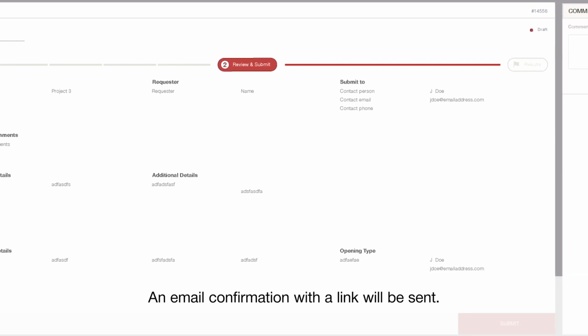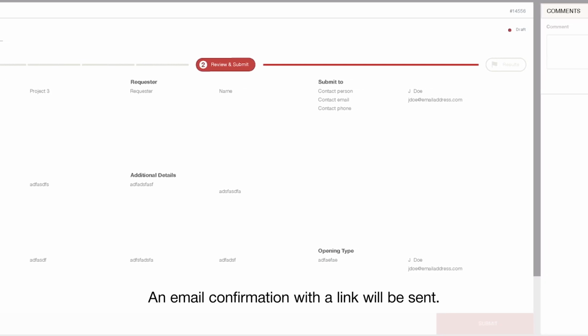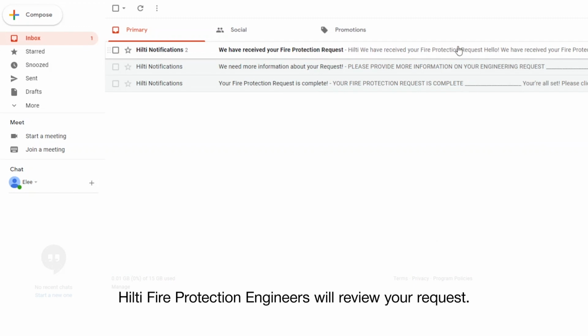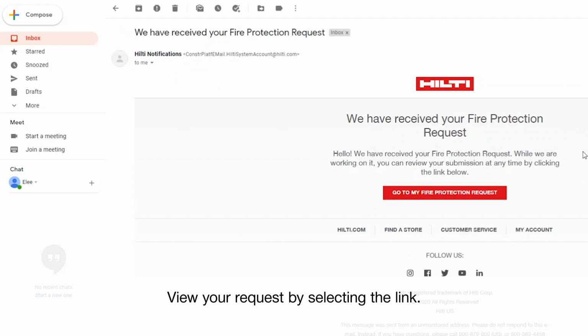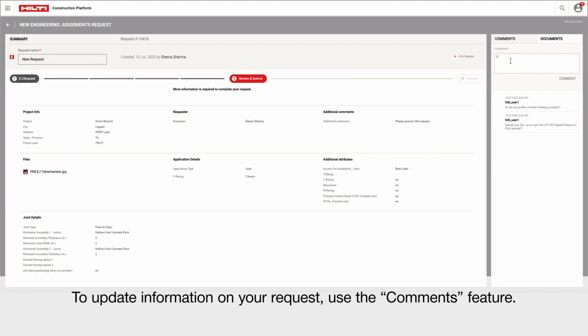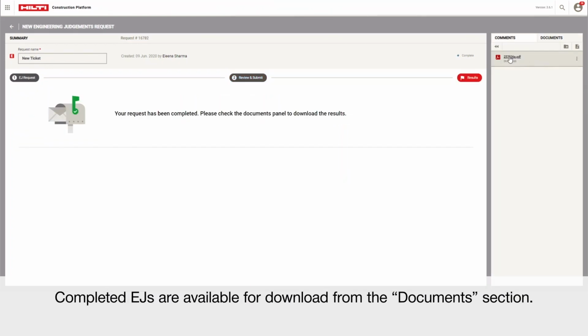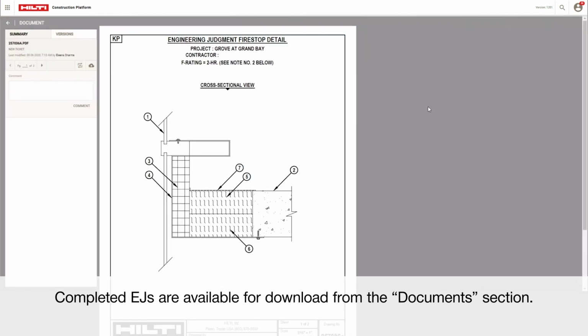An email confirmation with a link will be sent to the associated address, and Hilti Fire Protection engineers will review your request. View your request by selecting the link. To update information on your request, use the Comments feature. Completed EJs are available for download from the Documents section.